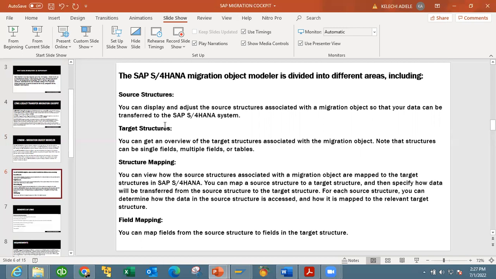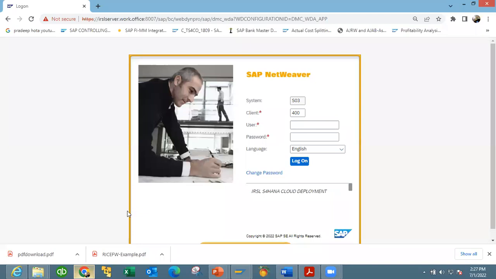Mapping is associated with mapping the source structures with the target structures to make sure that the information can be replicated when the data migration is done, so the creation can happen within the SAP S/4HANA system. Then of course you can map your various fields, right? So this is done. I can just provide my username and my password and log into the migration cockpit.